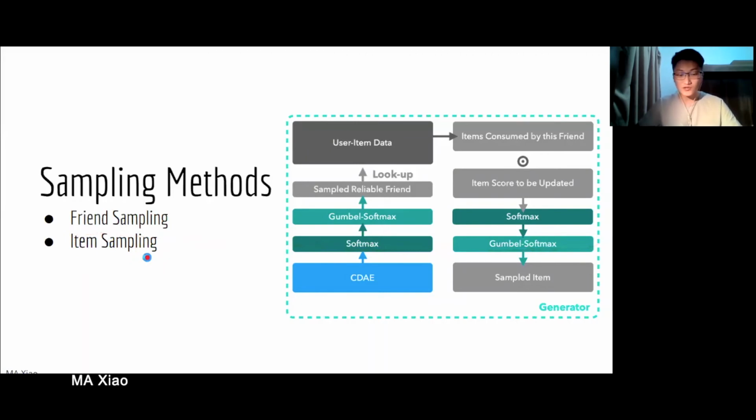By the way, you may ask why not generate items directly? The brief answer to this question is that there are too many possible items. We want to simplify the process by reducing the number of items involved for recommendation. So we use the supervision of their friends. More specifically, their latent reliable friends.